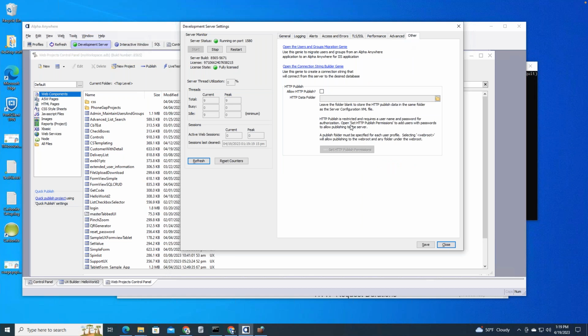And this has to do with publishing your application to a remote server. I'm not going to go over that today because we're going to be doing everything local on that little machine that I just showed you earlier. So the development server has a lot of powerful options.